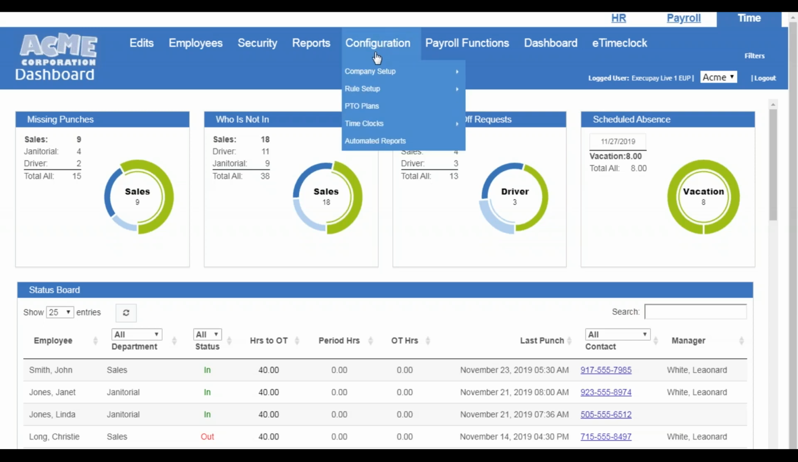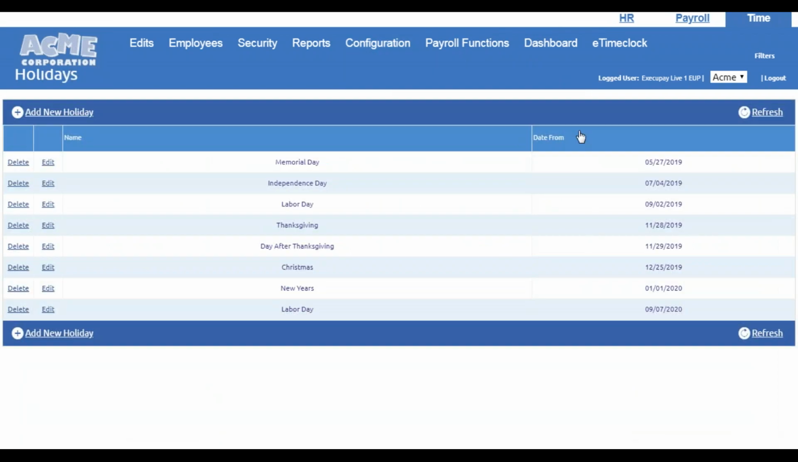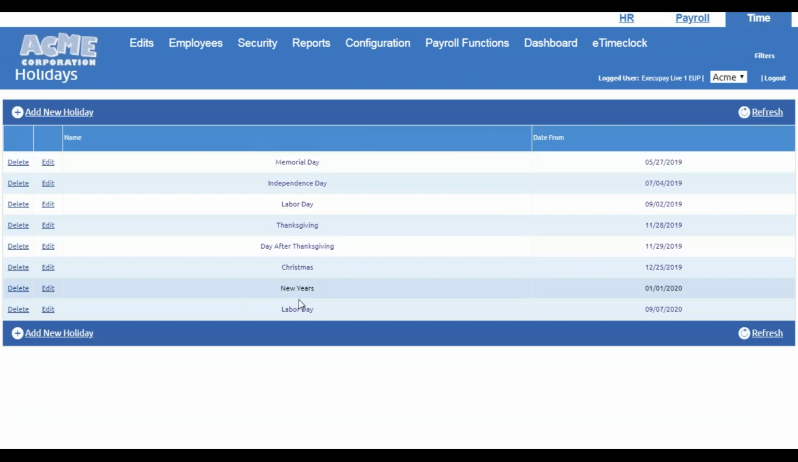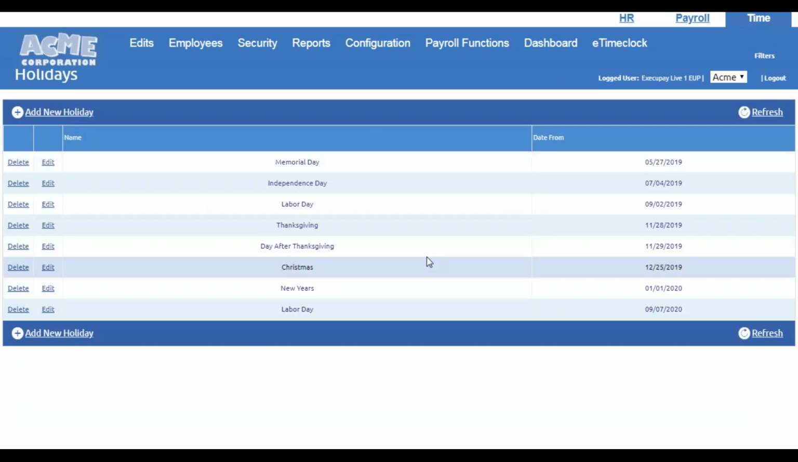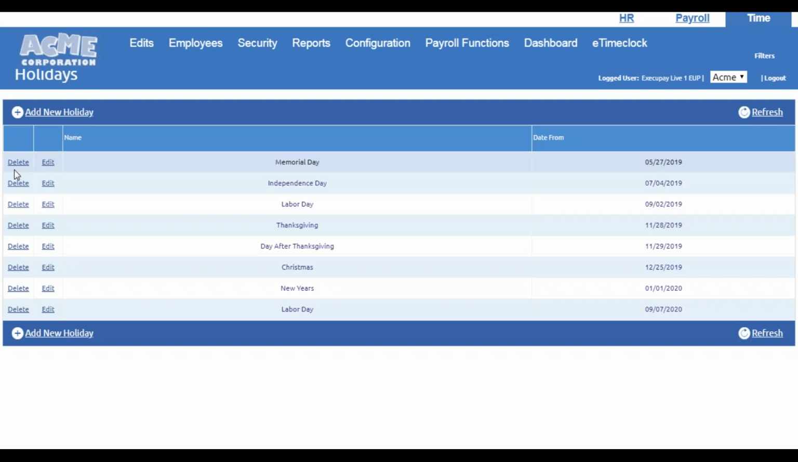Holding our mouse over Configuration, Rule Setup, and Holidays. In here, we'll add the holidays for the coming year. I can see I have a few here that need to be added in. I click Add New Holiday.